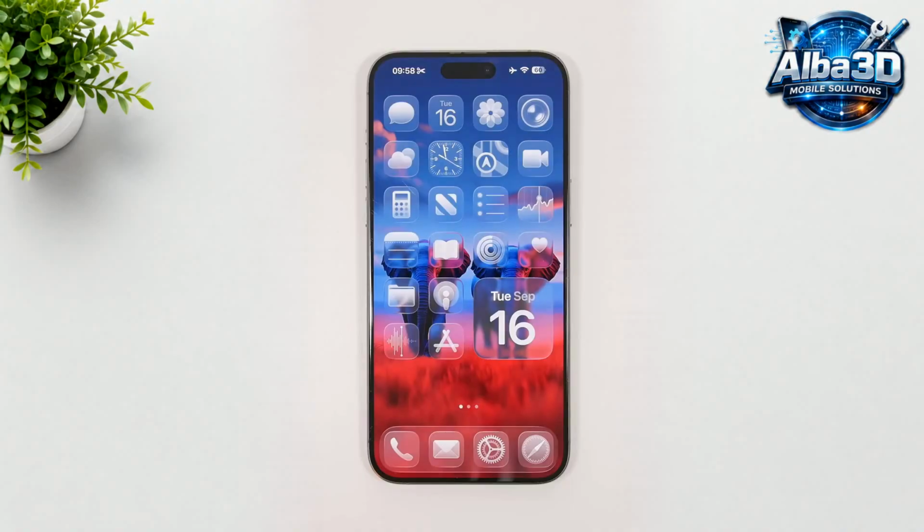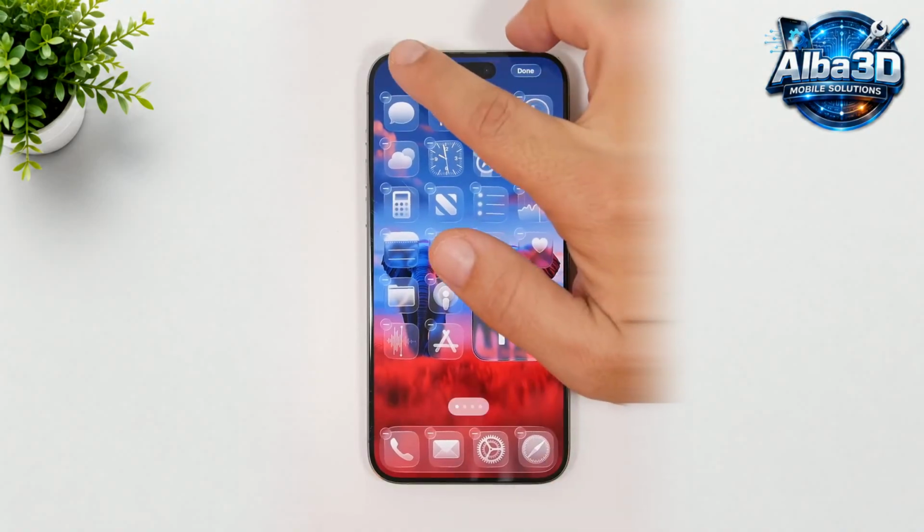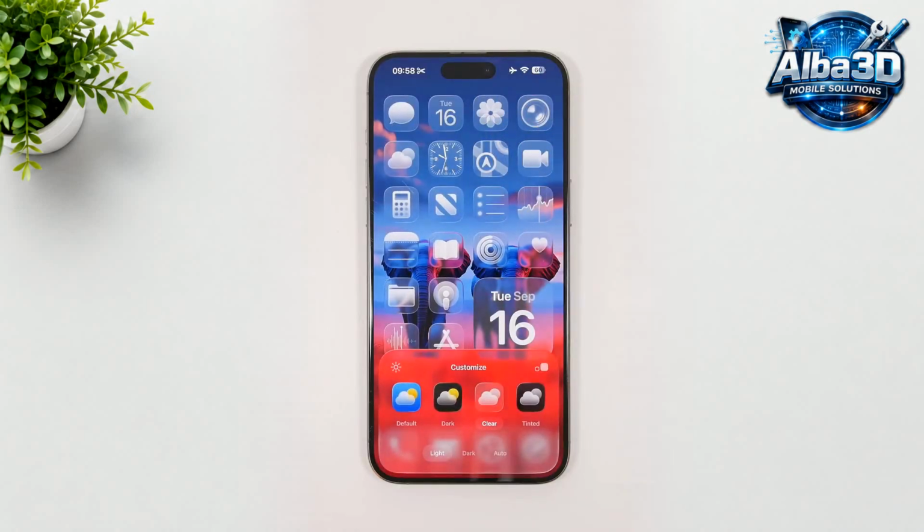Of course, you will have to try the new customization features, especially a couple of those that have been added with the RC version of iOS 26, which is actually really cool. Tap the Edit button and go to Customize. Here, if you're on iOS 26, you must enable the clear icons. They just look really cool. They give you a really nice look to your wallpaper on the home screen.